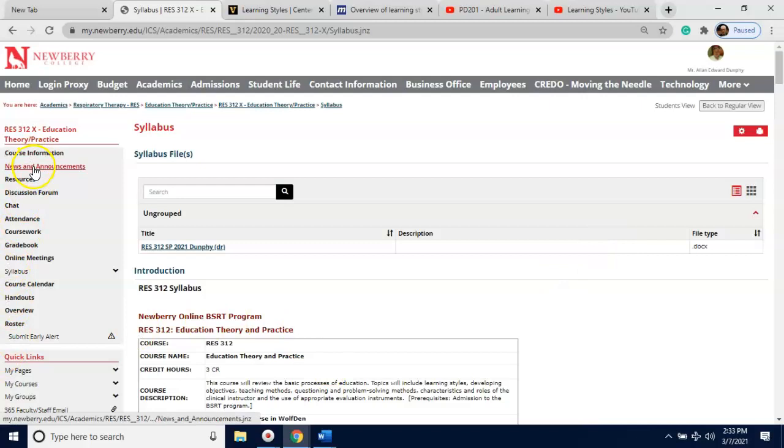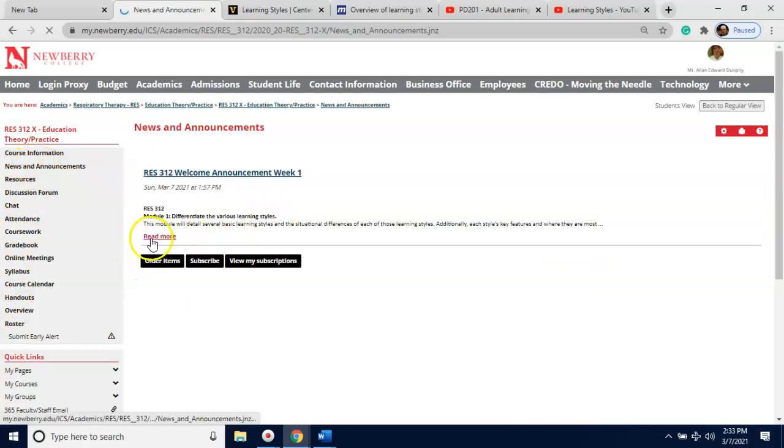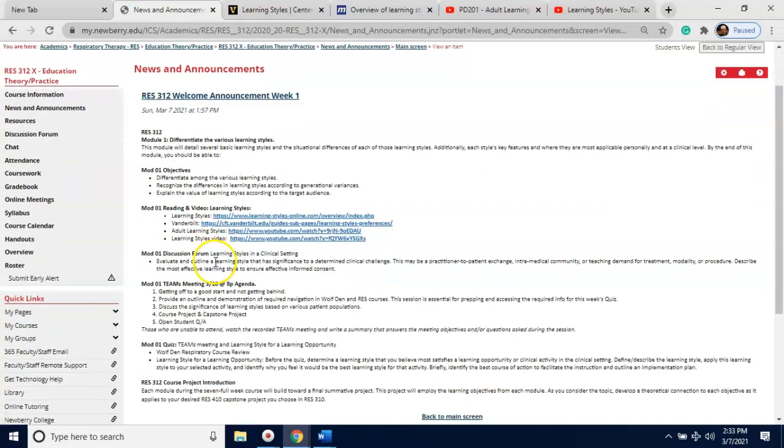Go back to course and announcements and go back to reading. You know that each week I am going to post an announcement. I'm going to ask you to make sure that you go ahead and read that on Monday. It'll be posted by 3 o'clock. And you can see from Module 1, we're differentiating the various learning styles. And we're going to talk about those basic learning styles. There are the objectives for the week.